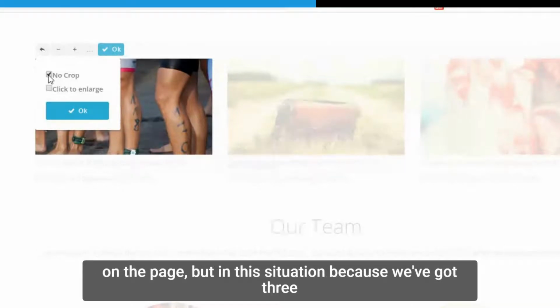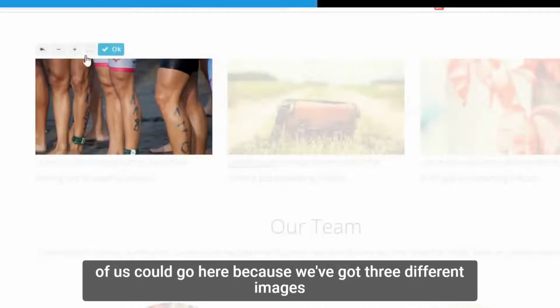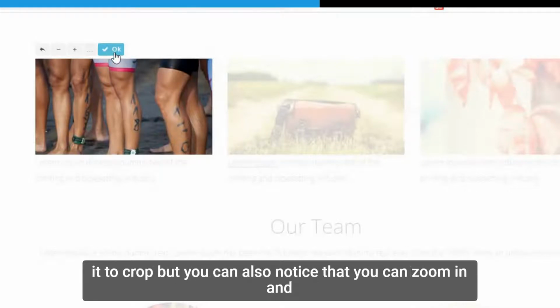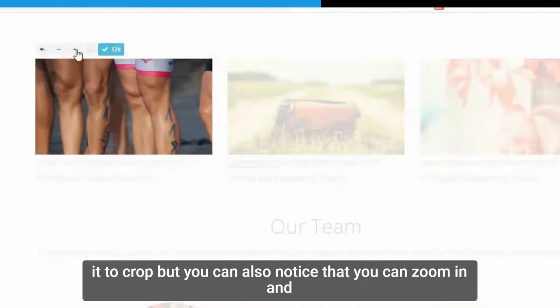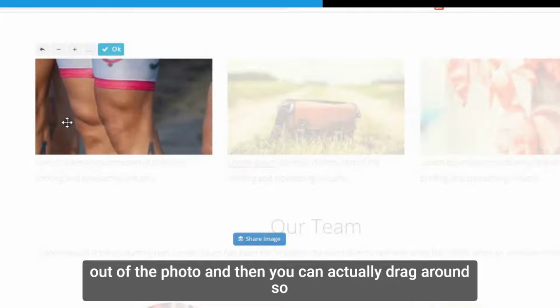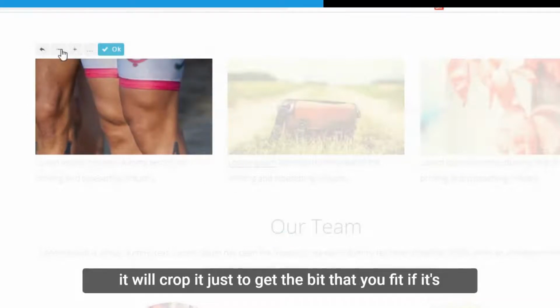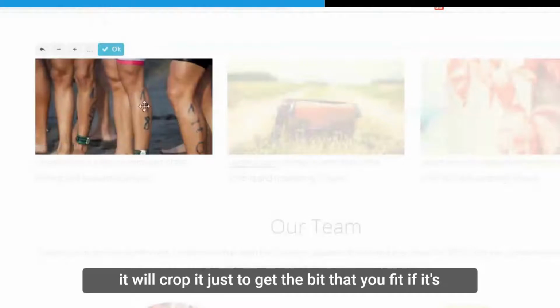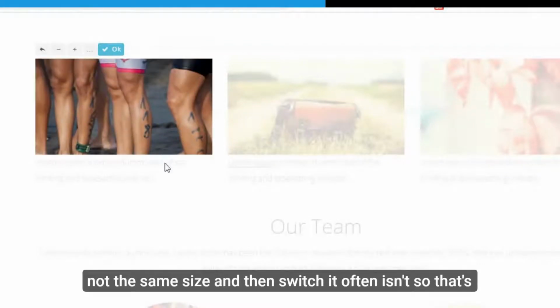But in this situation, because we've got three different images here and they all need to be the same size, we do want it to crop. But you can also notice that you can zoom in and out of the photo, and then you can drag around so it will crop it just to get the bit that you want if it's not the same size image, which it often isn't.